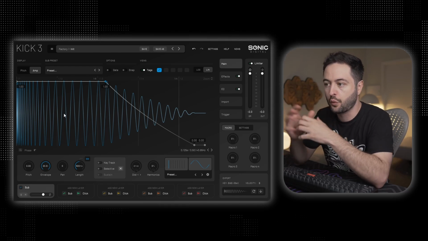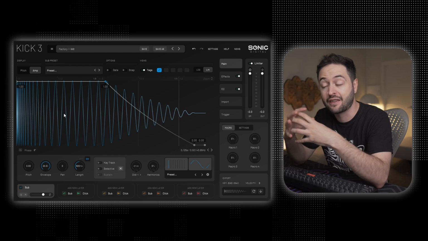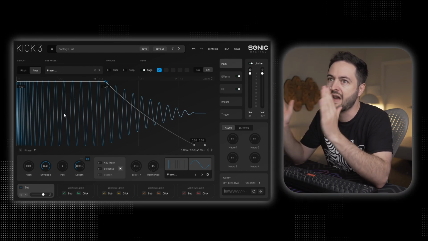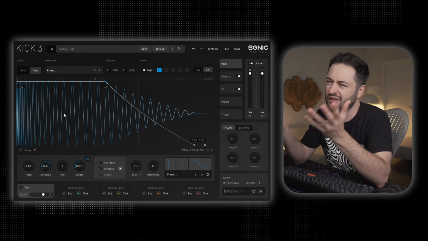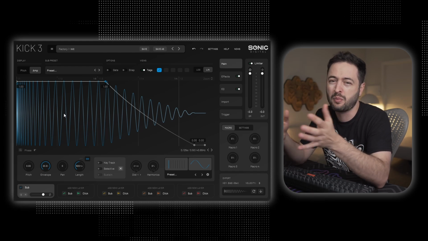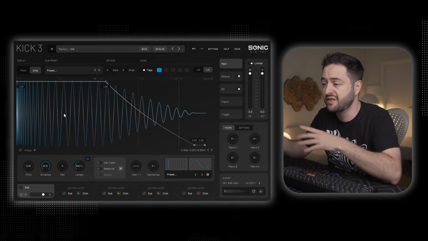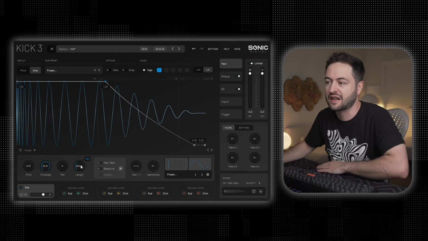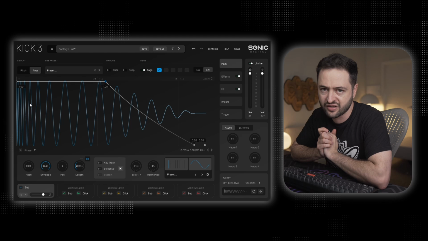The first thing that we need to do is set the length of the kick. Generally speaking, you're dealing with an 1/8 note time for a kick length. So if we're at 140 BPM, we're around 214 milliseconds. I'm going to make it just a little bit longer than that. I'm going to say 250, and I can set the length.